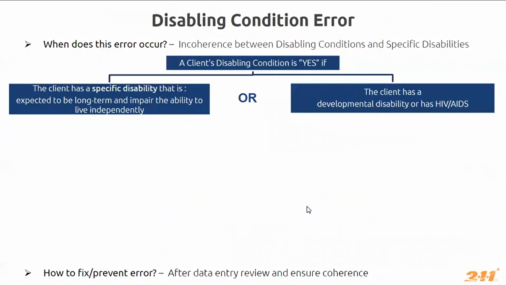Okay. So another very common and severe error is related to the disabling condition. And this happens when there's an incoherence between the disabling condition and the specific disabilities. So we know that a client is considered to have a disabling condition if A, the client has a specific disability that is expected to be long-term and impair their ability to live independently, or B, if the client has a developmental disability or HIV/AIDS.